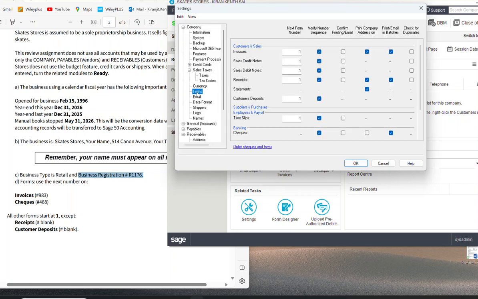We are going to go to forms. So this is where I am going to go to my forms. My first invoice I wanted to start off with is invoice number 983.